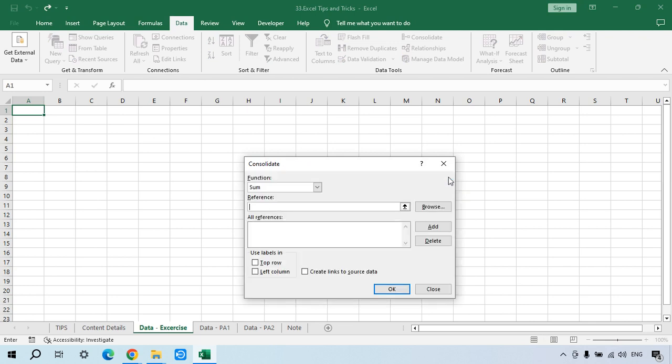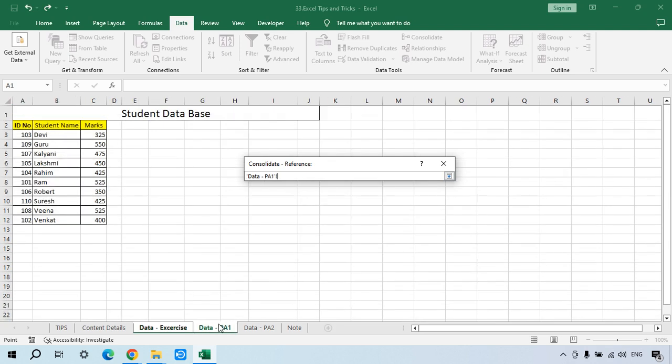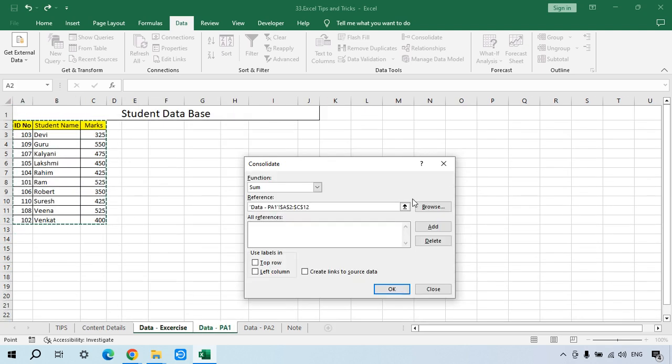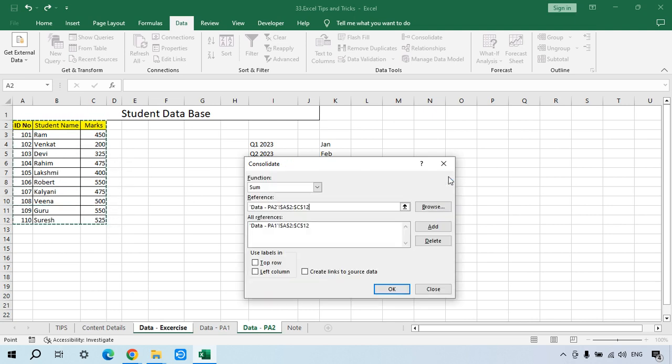One more thing before I choose: there are different functions we can use for consolidation. You can sum, count, average, take the maximum, and so on. Let me show you an example with the sum function. I want to add the database of PA1. Next, I click the Add button. Now I go back to PA2 and add this database as well. So I have two databases already.